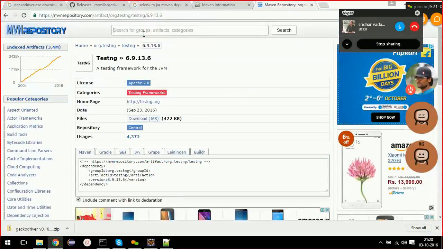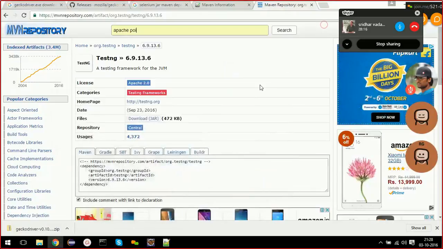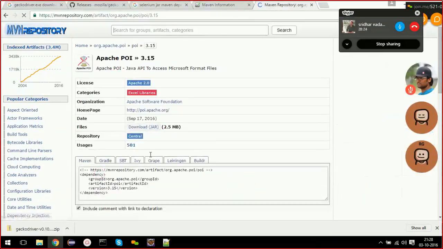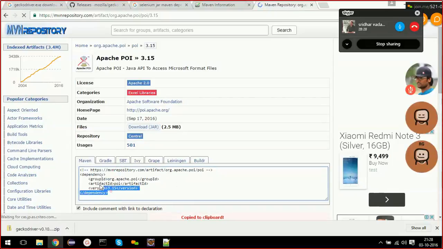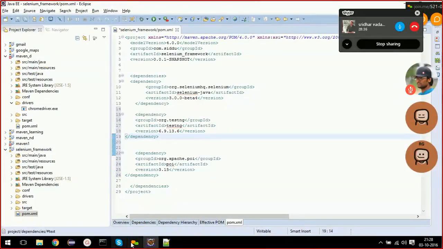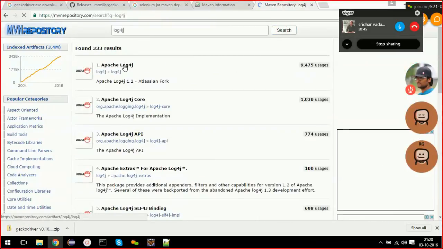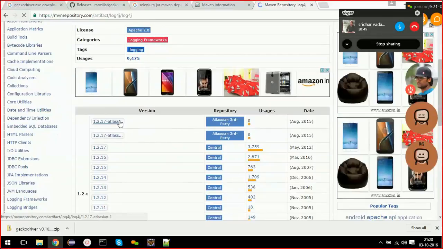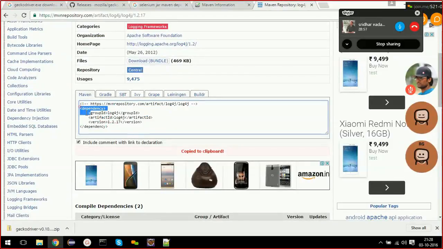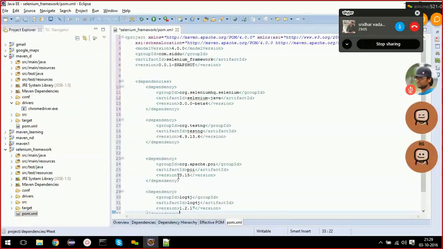The other one is Apache POI. And log4j also we'll add. Take this. Saved it.